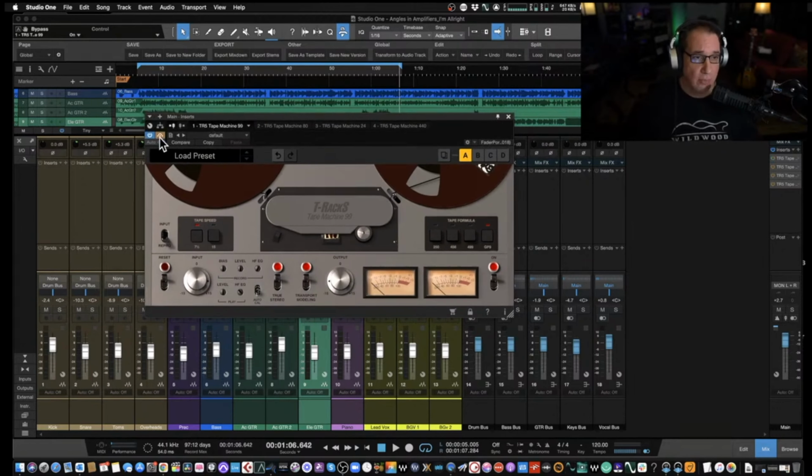So again, I'll start with it off and I'll turn it on, turn it off, turn it on, turn it off. So you could just watch the bypass button and you could hear what the tape machine does.